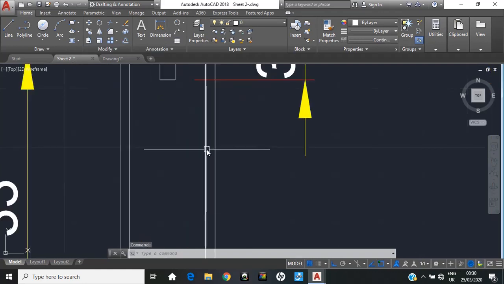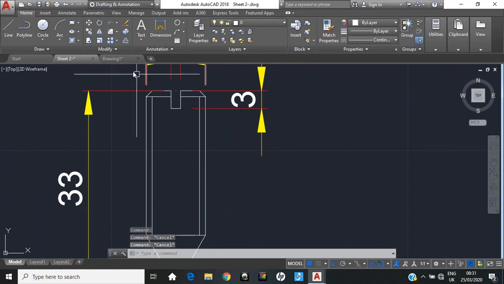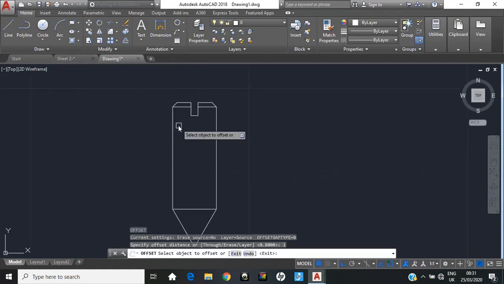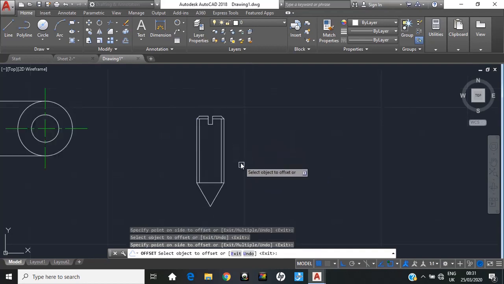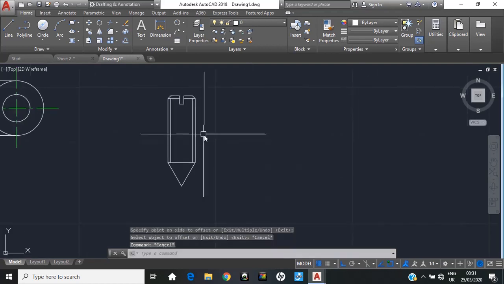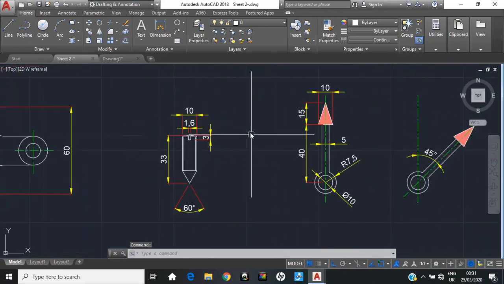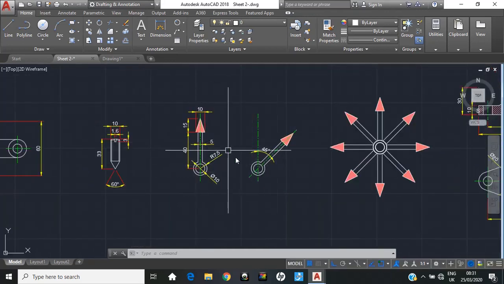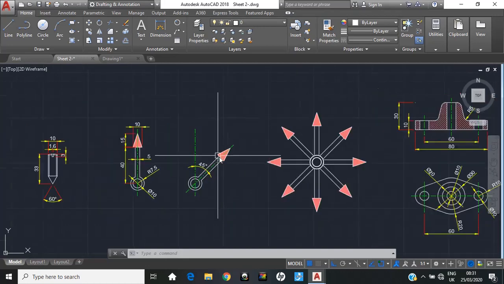Now we will draw these two lines by using the offset command. O, enter, 1, enter. Okay. Now this figure is completed. Now let us move on to this figure. In this figure we will learn the hatch command, and also I will show you how to rotate.